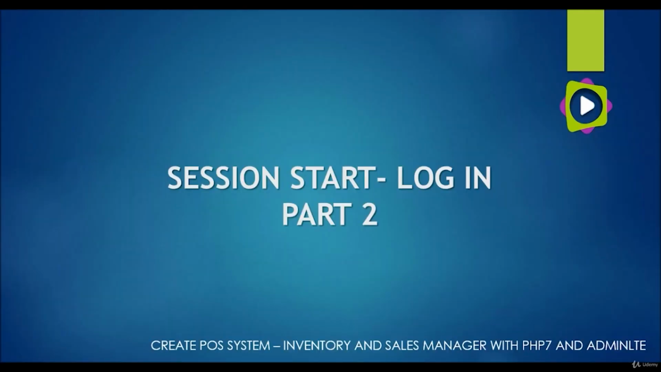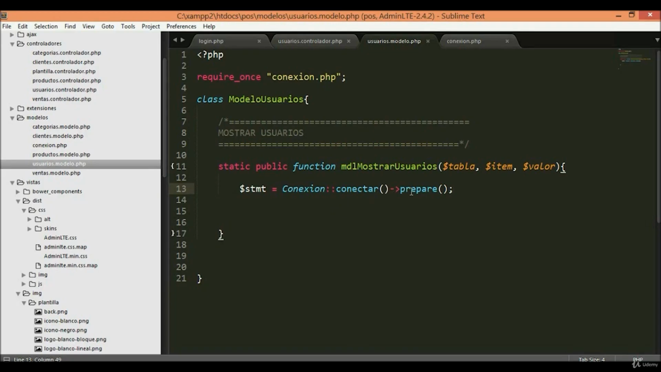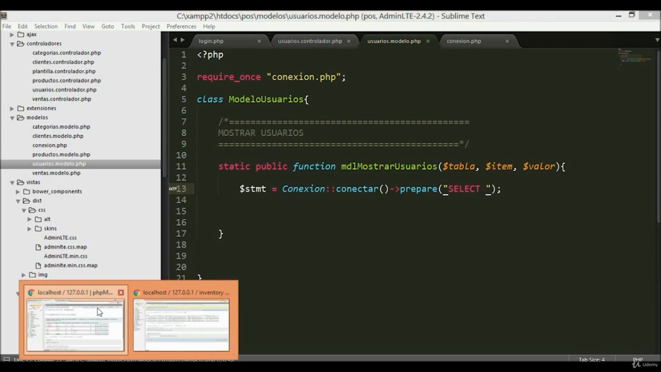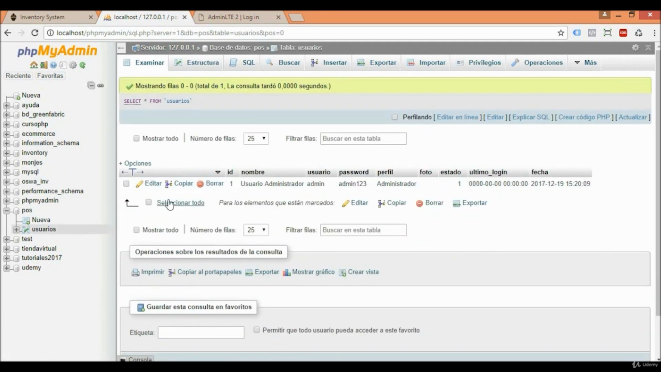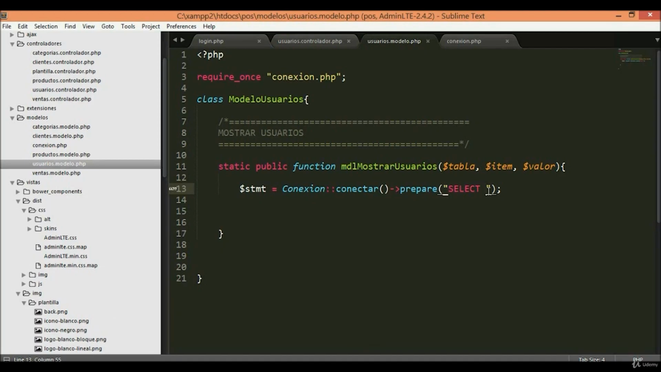Okay, continuing with the login session, we are going to prepare the SQL sentence. This will be a select. Inside the CRUD, it will be the read part, when we are going to read what is inside the database, and we are going to read everything that is going to be written here. So I'm going to read anything that goes inside the user column.